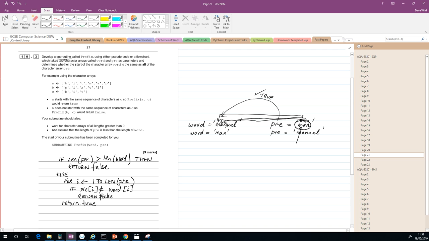So if the length of the pre is greater than the length of the word, then we're going to return false. That's not going to work. Otherwise, we're going to go through each letter inside the pre and try and map it onto the word over here. So if I took something that's not going to work, like the word is, let's say coffee, and the pre is comb, let's make that a capital C, the same as this, a capital C.